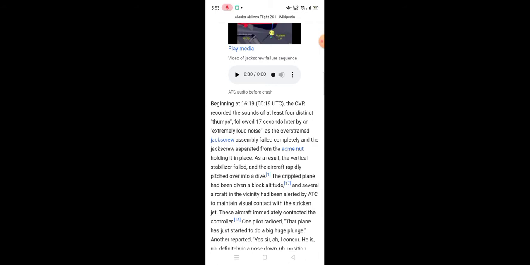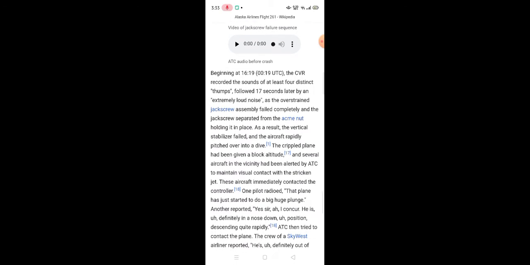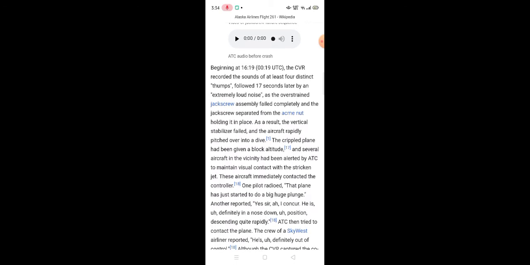These aircraft immediately contacted the controller. One pilot radioed that the plane has started to do a big, huge plunge. Another reported, "Yes, sir, I can see. He is definitely in a nose-down position, descending quite rapidly."